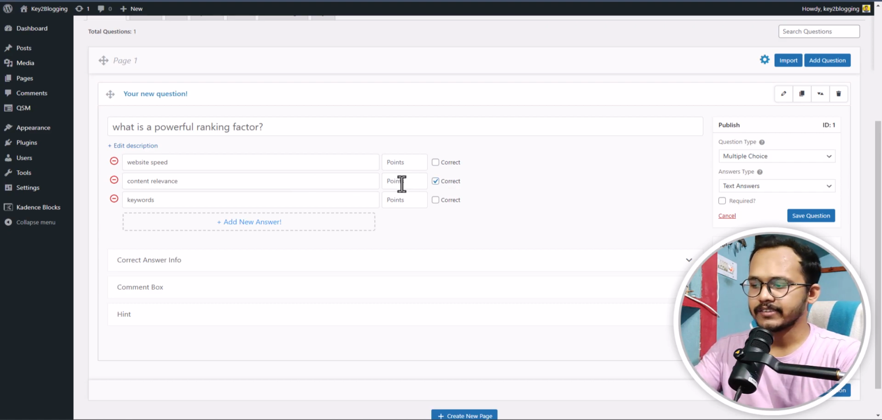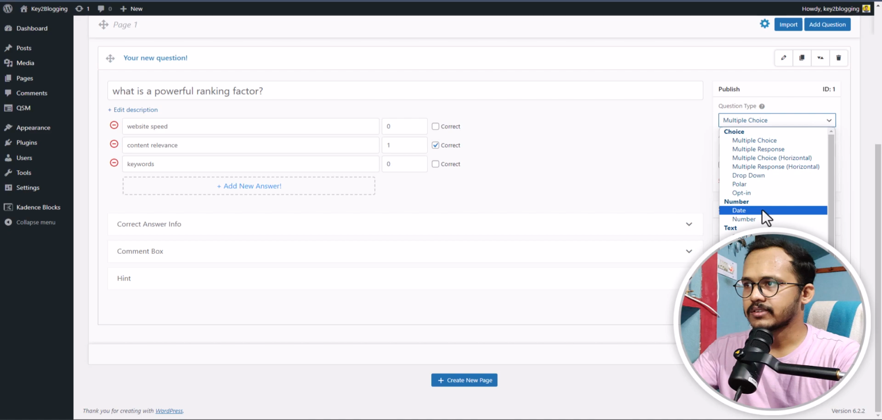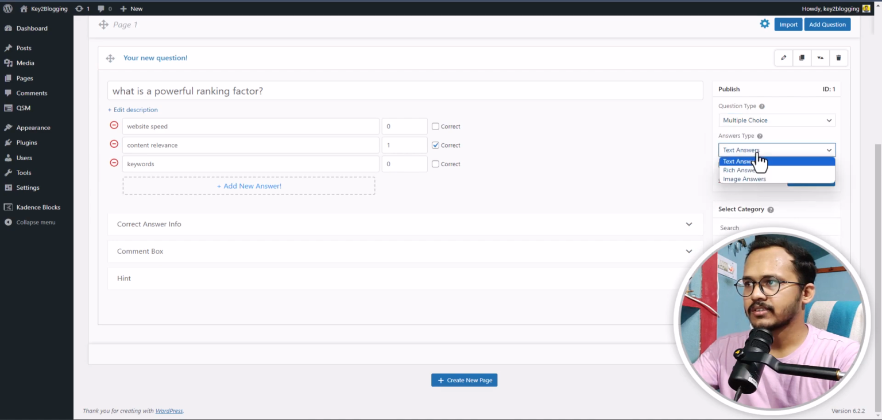Let's assign 4 points here for the right answer, or you can assign 1 point for the right answer, and you can assign 0 points for the wrong answer as well. Now here you can set the question type to multiple choice, multiple response, or other response-type questions like date, number, short paragraphs. So I will select multiple choice, and here you can also enable text answer, rich answers, or image answers. I will select the text answer option here, and I will click on required here.